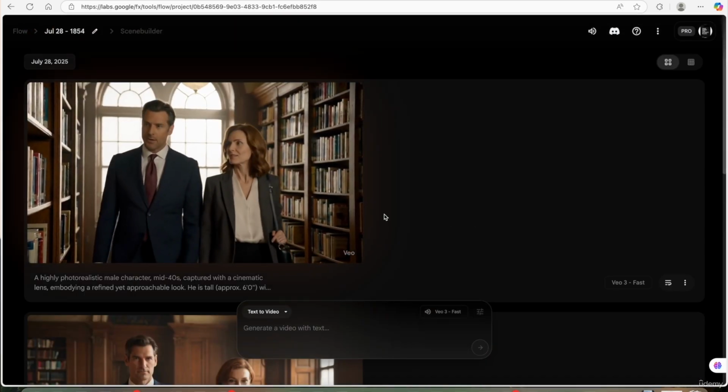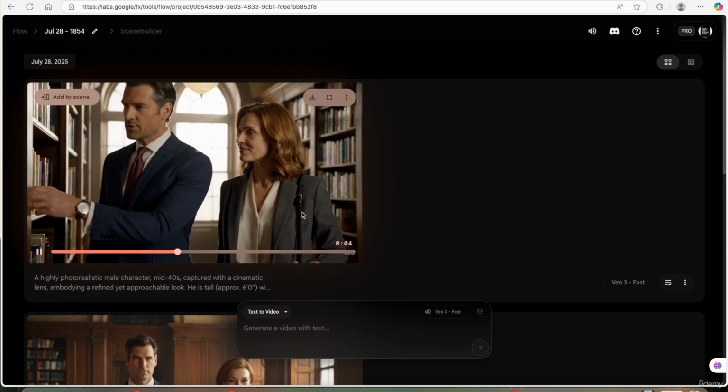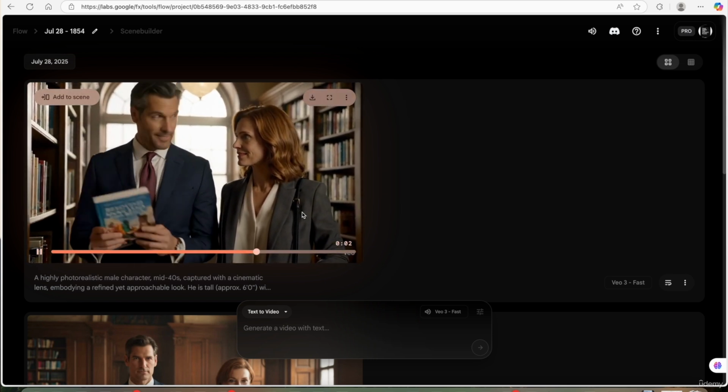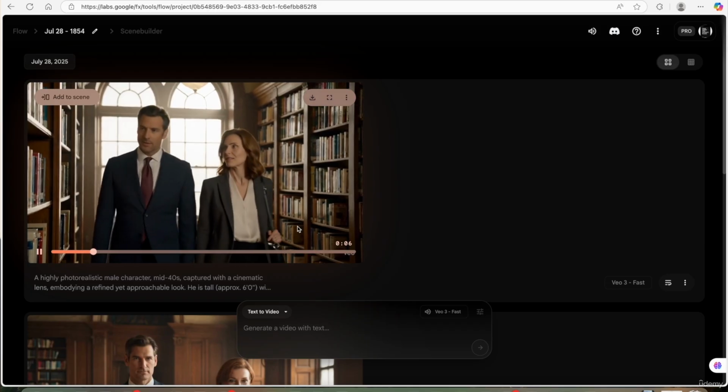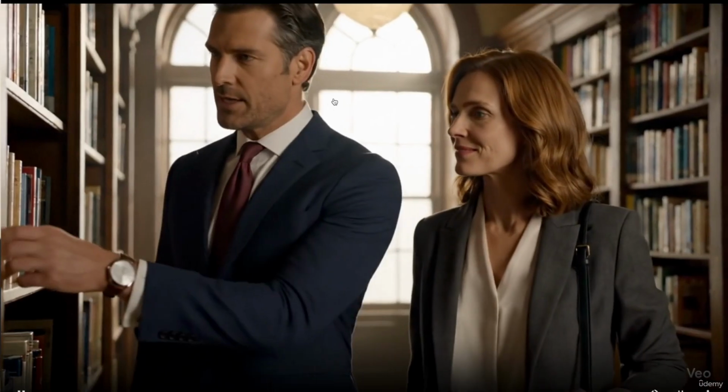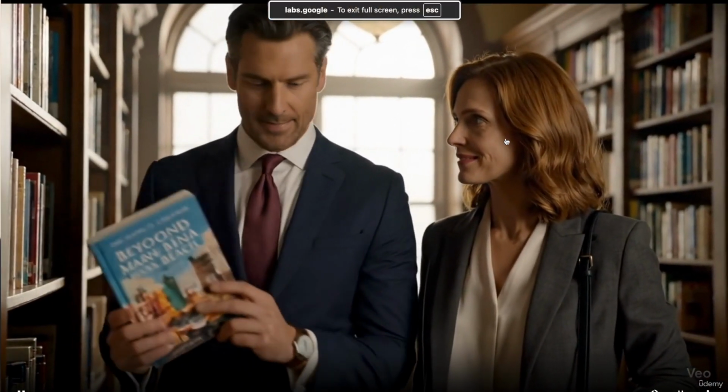I've heard about this one. Oh, beyond Marina Beach. Interesting. And this is a generation which I did previously for my book promotion. So I wanted the person to take a book from the library and read out the title. So this is what I got for that. I've heard about this one. Oh, beyond Marina Beach. Interesting.